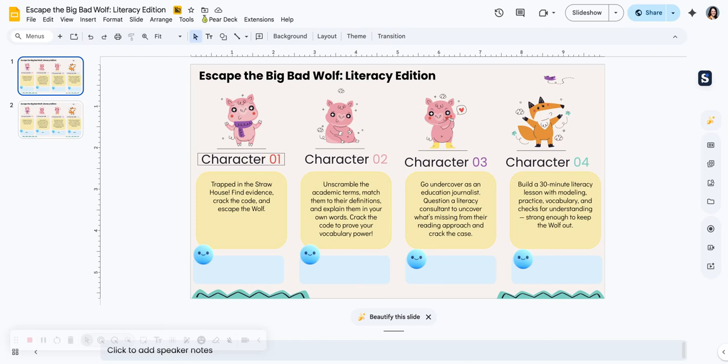Here are four different ways that you're able to help teachers see how an escape room might work within School AI. This is an Escape the Big Bad Wolf, the literacy edition, where there are four different puzzles that teachers and educators need to figure out.